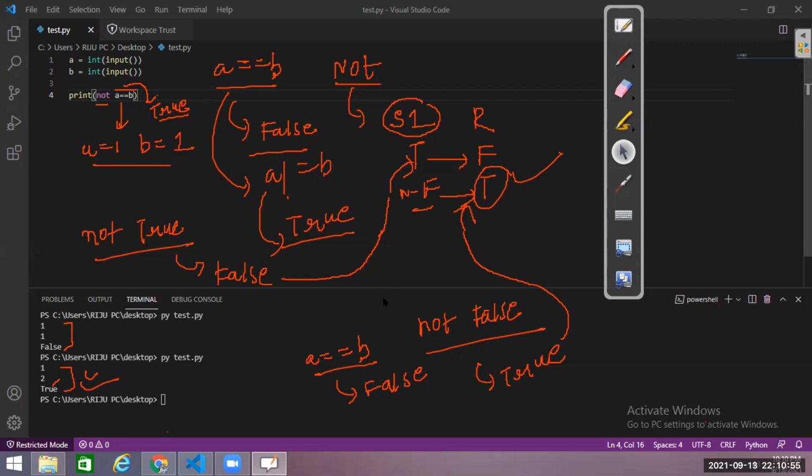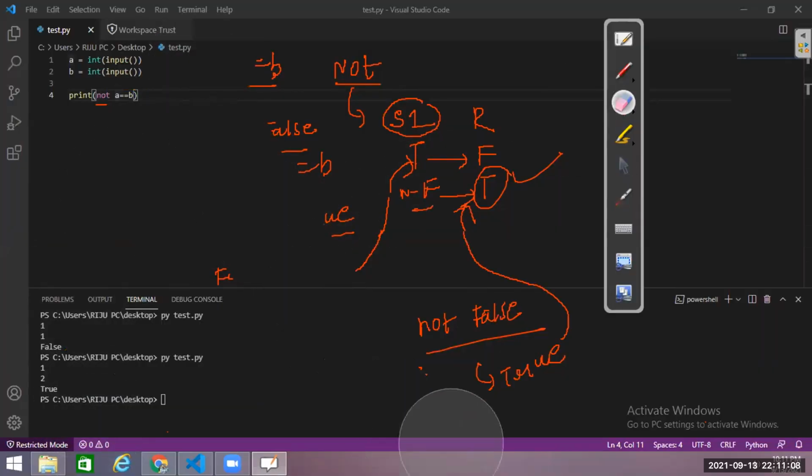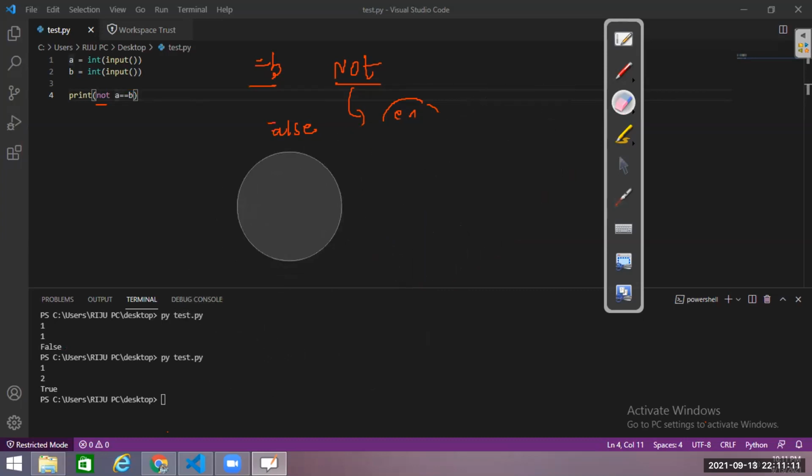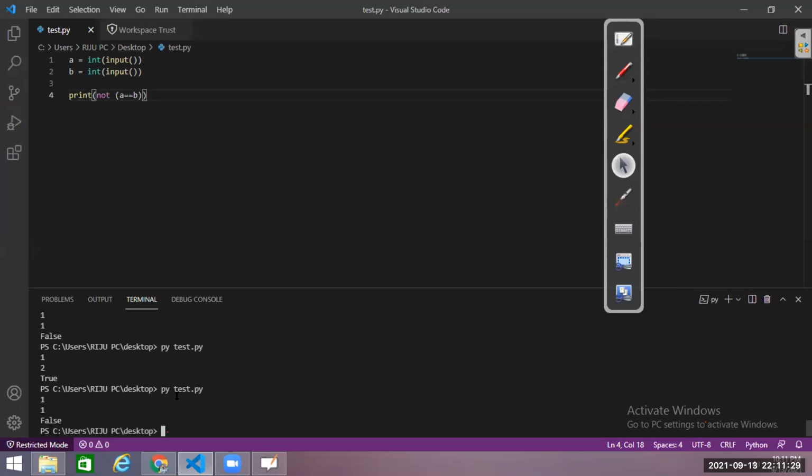Sir, after not, put a equal to b in brackets separately, then print. Maybe the result will be the same. Okay, I am wiping out everything from here and giving the same input, 1 1. After print, now it is false. You are getting false? Yes sir.